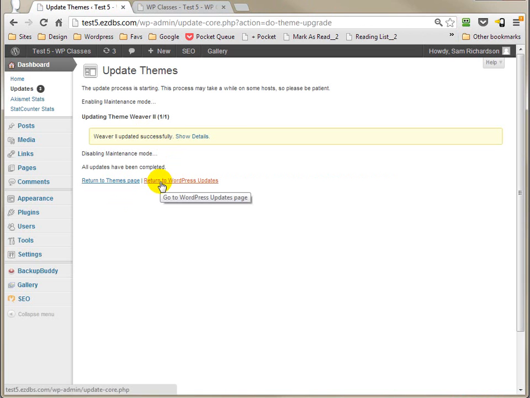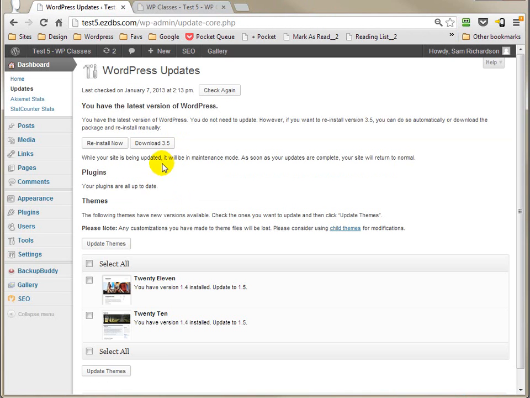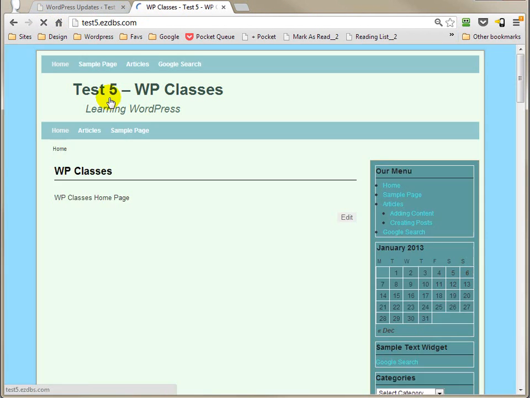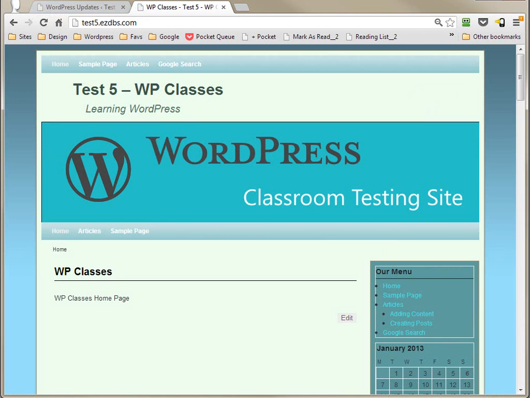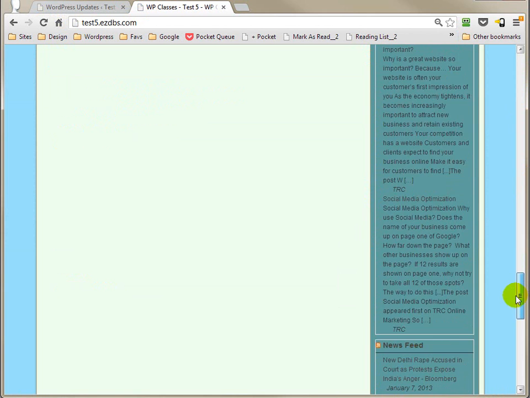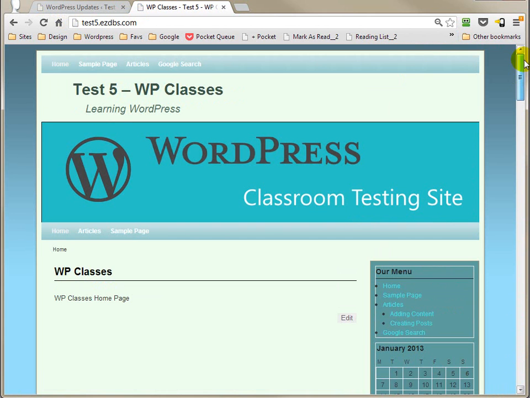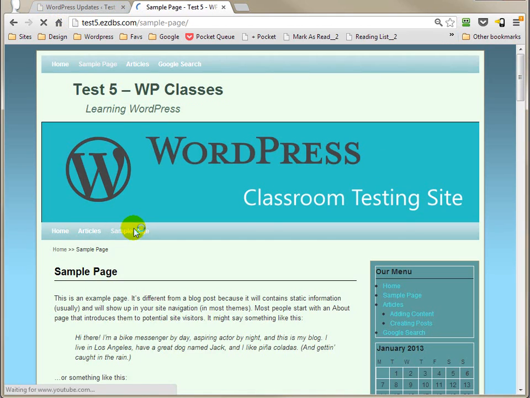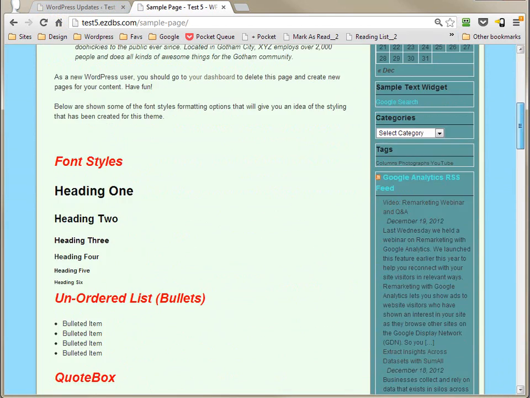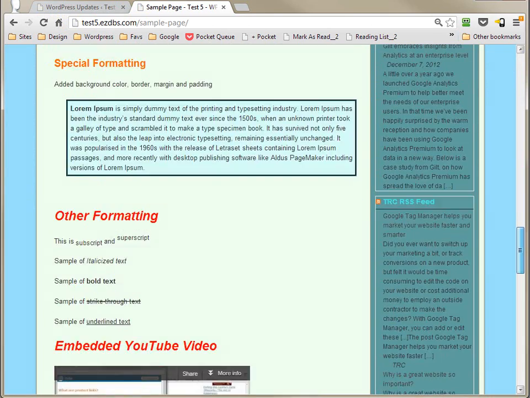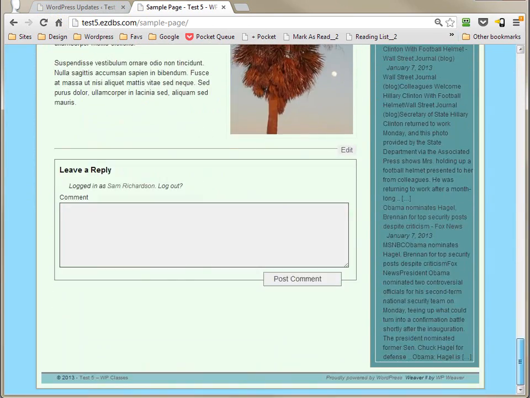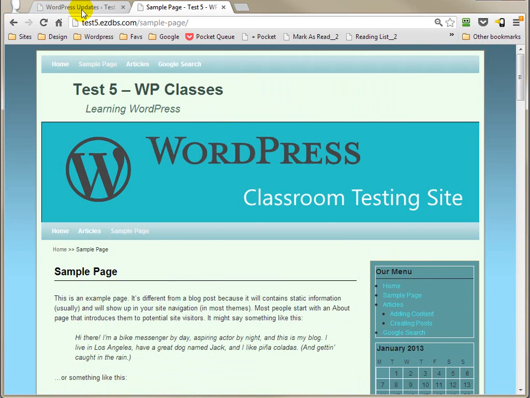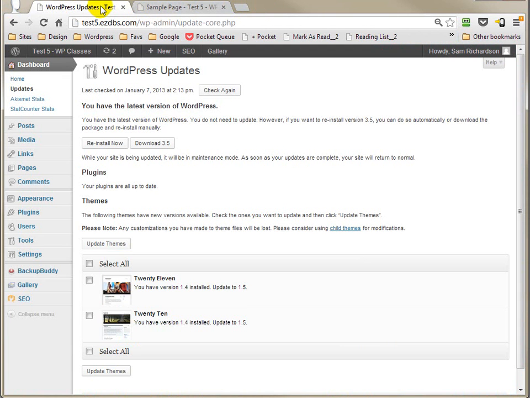Updated successfully, and return to updates. So let's go back to our page and refresh, and a hard refresh. That looks pretty good. Let's go to our sample page. And everything looks just like it should. So it appears that we've had a very successful update of our WordPress software, our plugins, and our current theme.